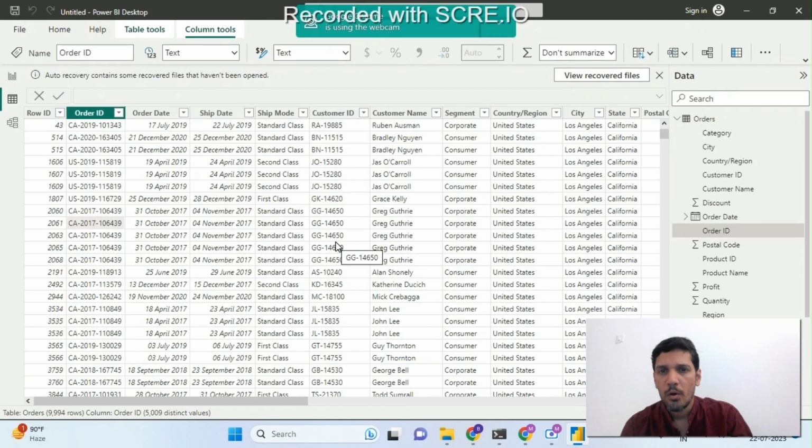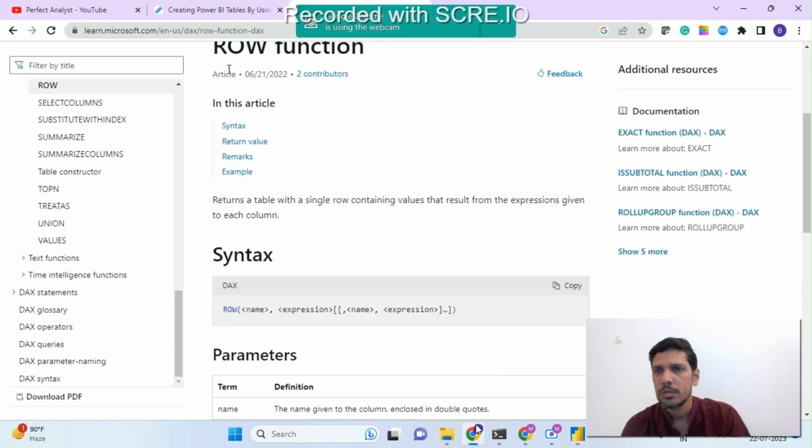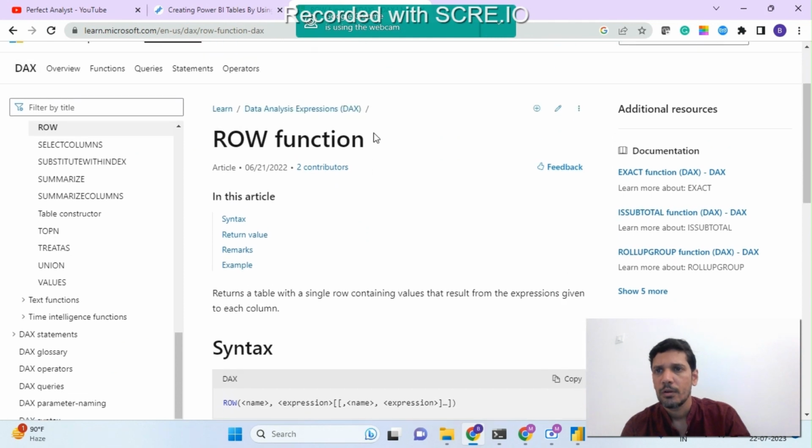So let me share my screen. I hope you are able to see my screen here. I have uploaded the data. Now we are trying to understand what is the use of this row and union functions. If we go to the row function definition, it is from learn.microsoft.com. It returns a table with a single row containing values that result from the expressions given to each column. Please remember, this is saying a single row.